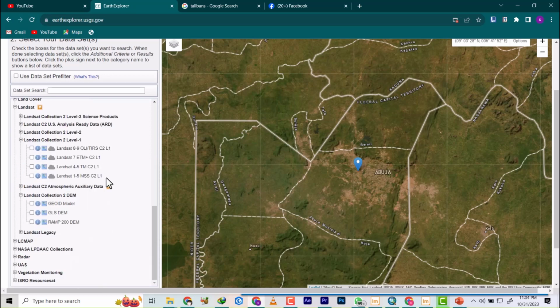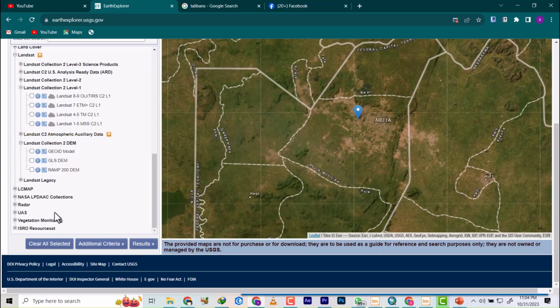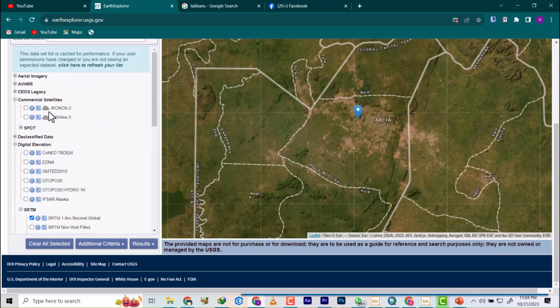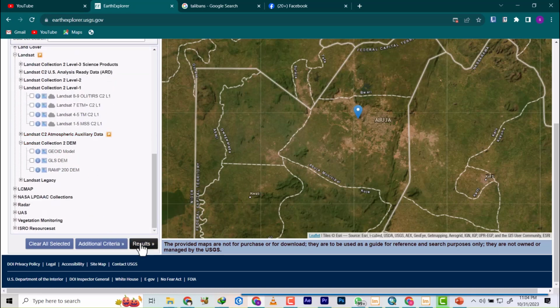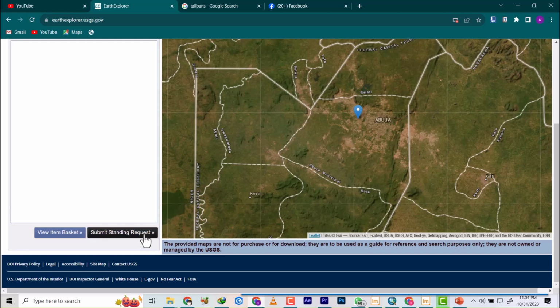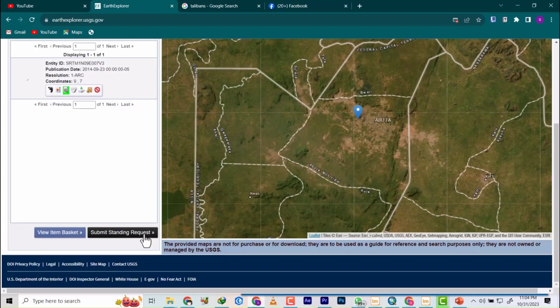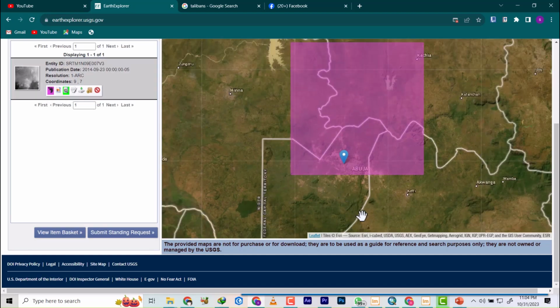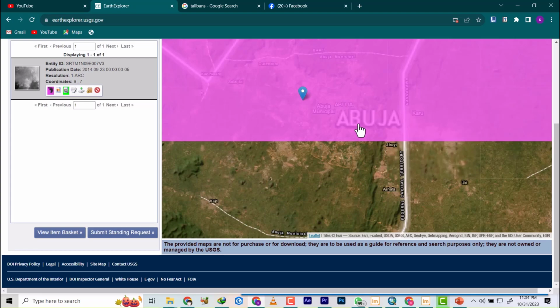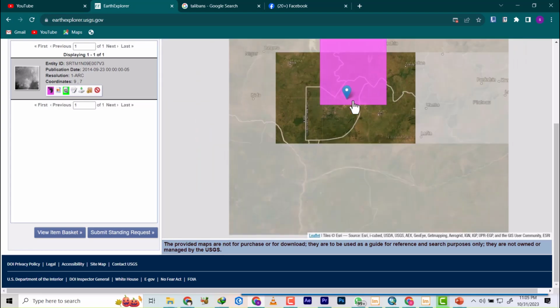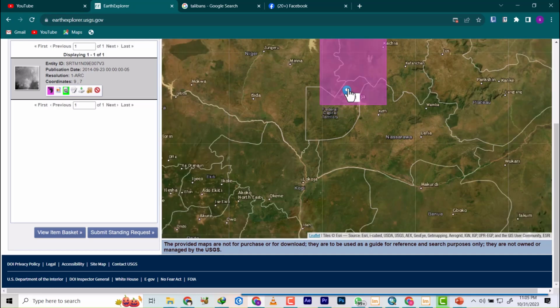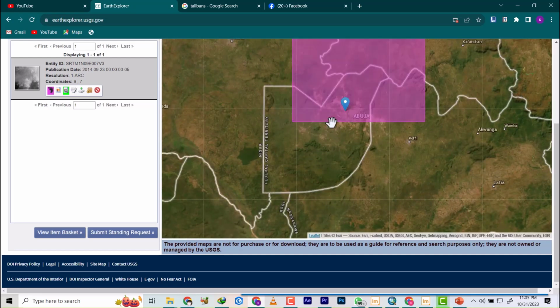So once you click on it, you make sure that you're not checking any of these other features. So once that is done, you click on result. Once the search is done, we only have one data that is covering that aspect, but this data is not covering the whole of AMAC. So that's where we have a problem. So we'll be needing like 2 or 3 of this to have the whole of AMAC.